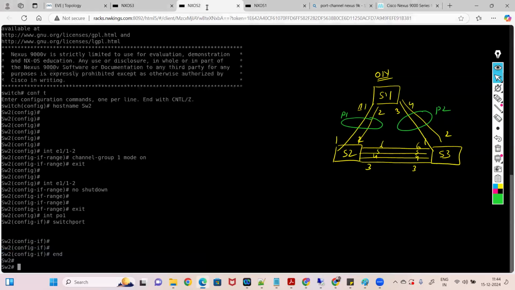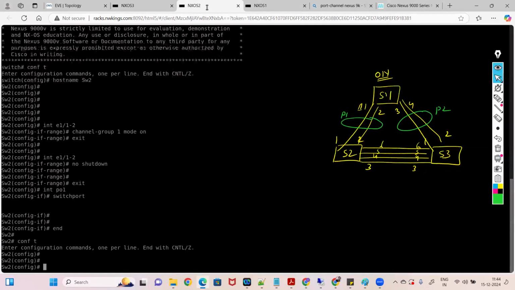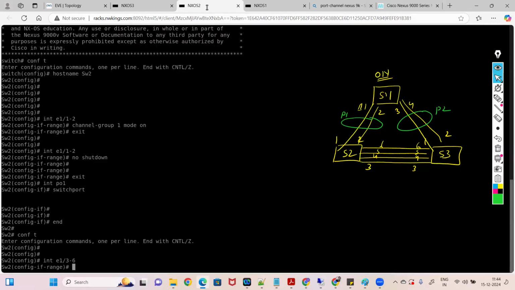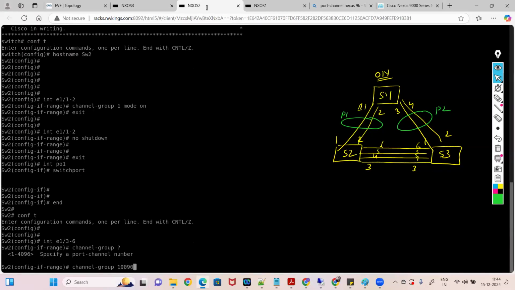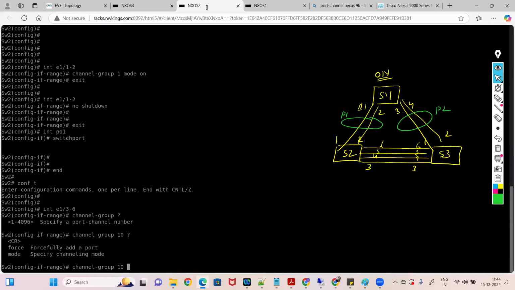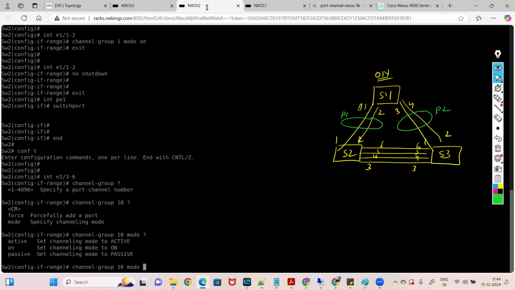So on switch 2, we'll make a design label, all the production label issues on the last. Don't worry about that. Interface ETH3 to 6, right? First of all, if you see the channel group, I'll put any group number, let's say 10 right now. And if I say mode and put the question mark, it has active and passive.